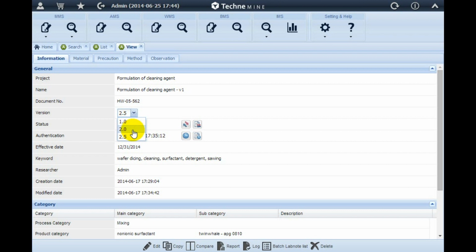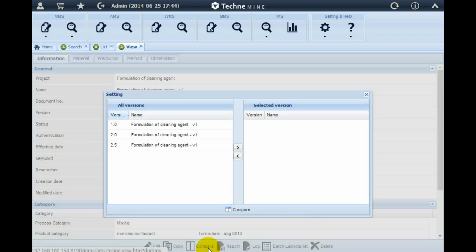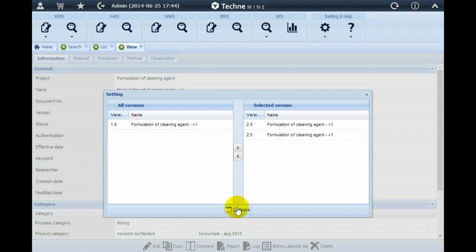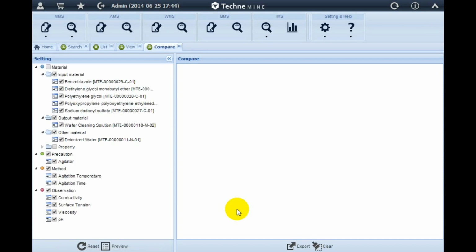If the current Labnote has lots of versions, you can compare the differences between each version. When you click the Compare button, version comparison dialog opens. Select 2 or more versions to be compared in the All Versions box and move to Selected Version box. Click the Compare button. Compare window opens.